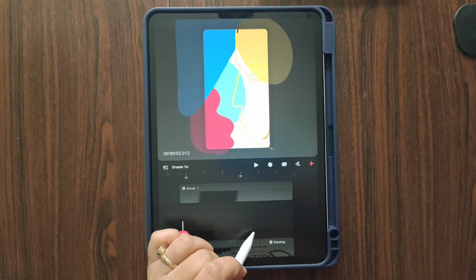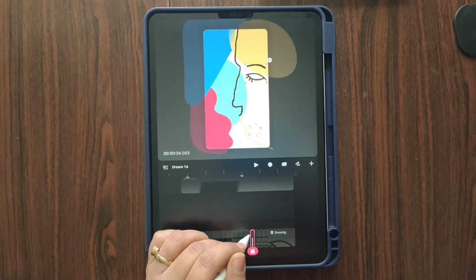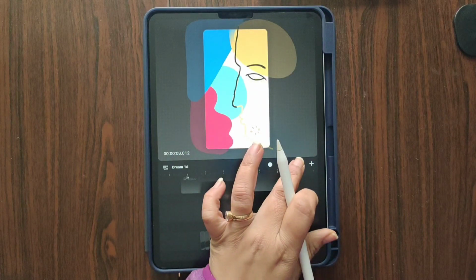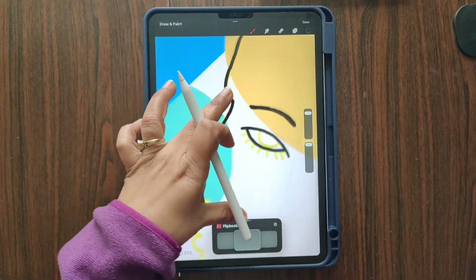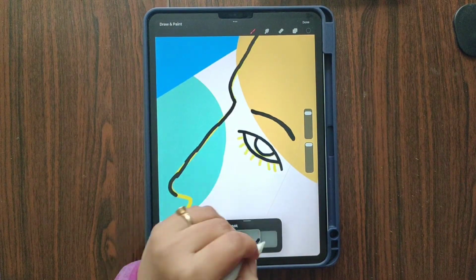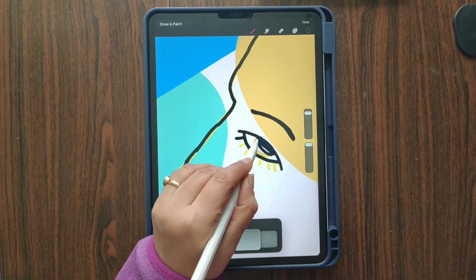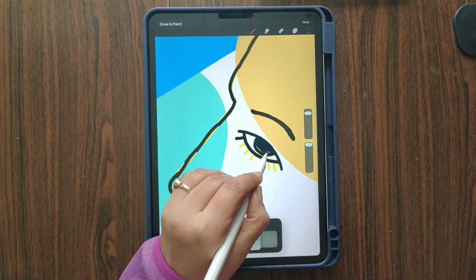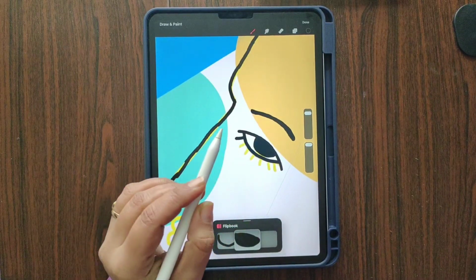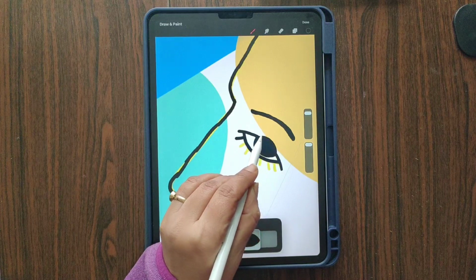And we'll go where we have the complete eye, as in the eyelashes start to form. This point here is going to be the formation of the eyeball. Let's go inside the draw and paint. And the eyeball will be formed. Like this. Now I'm going to draw it outside also so that it gets a perfect shape.